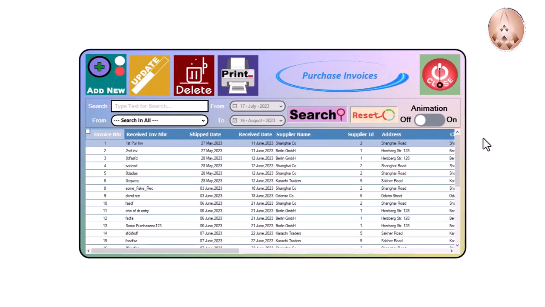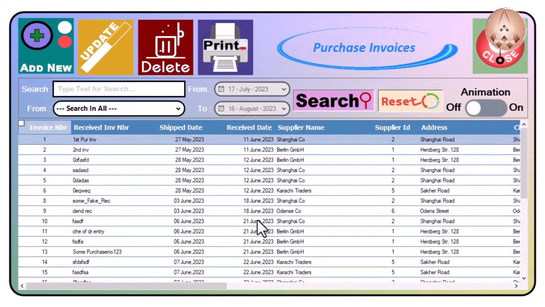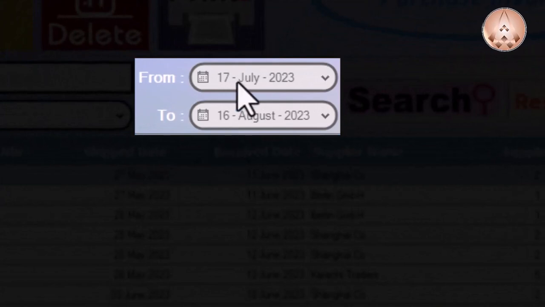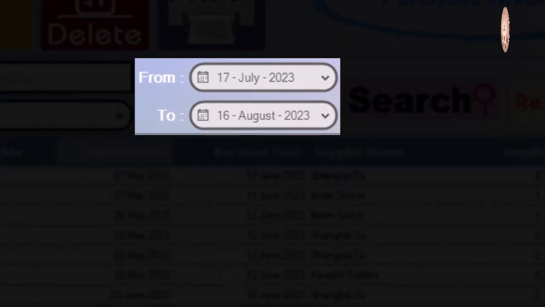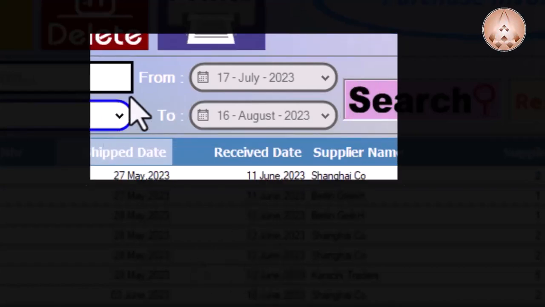The purchase invoices screen appears, and here you can find all the purchase invoices available in the system. The look of this screen is almost the same as the product screen you have seen before. Almost all buttons are the same, but there are some additions here. These two date options are available because purchase invoices deal with dates.